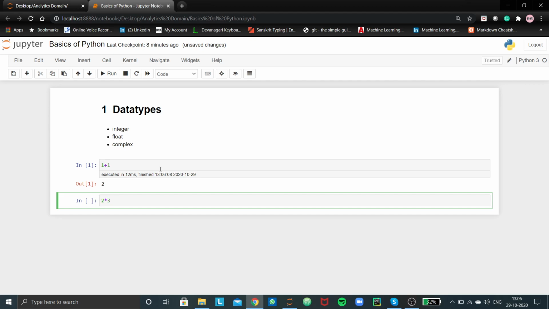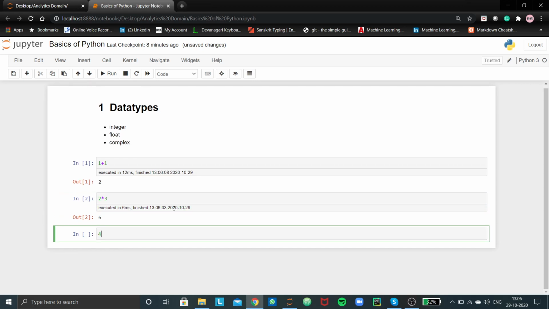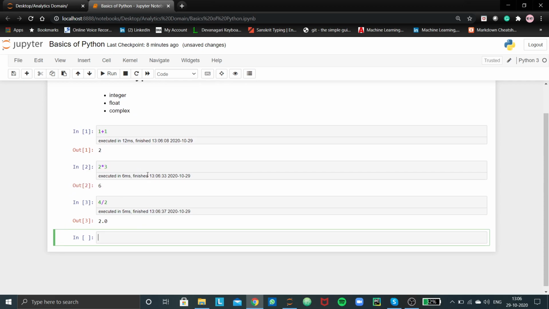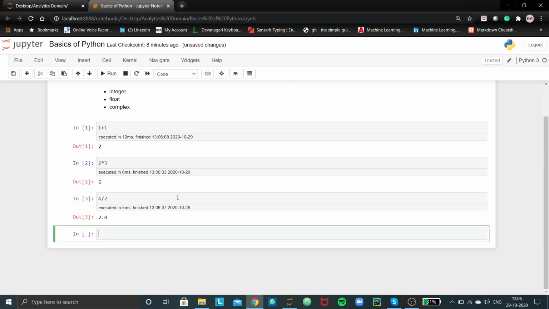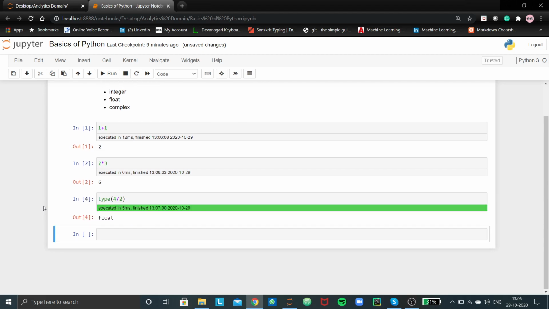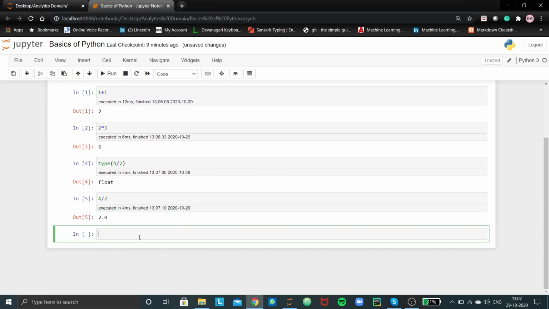2 multiplied by 3 and the output would be 6. 4 divided by 2. So these are some of the basic mathematical operations which are performed on data types like integers. As you can see here, the value is integer, but here the value is float. How do you check what data type you're using? You simply use the built-in function called type and you would get the value as float. Whenever we divide, it returns the value in float. So if we just print 4 by 2, the output is 2.0. If we print 6 by 2, the output would be 3.0.